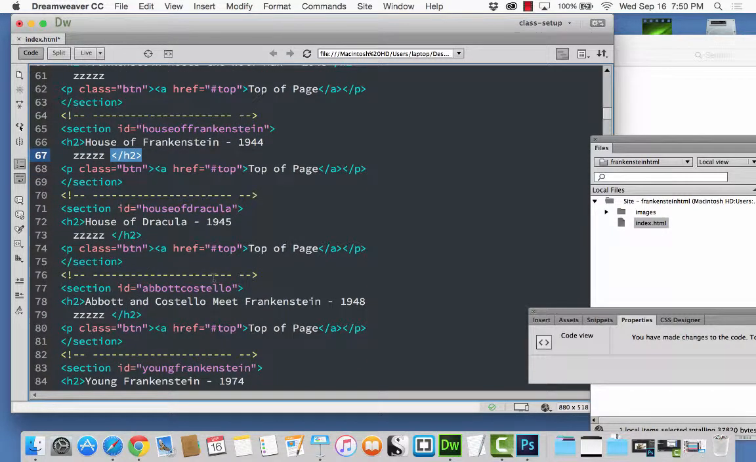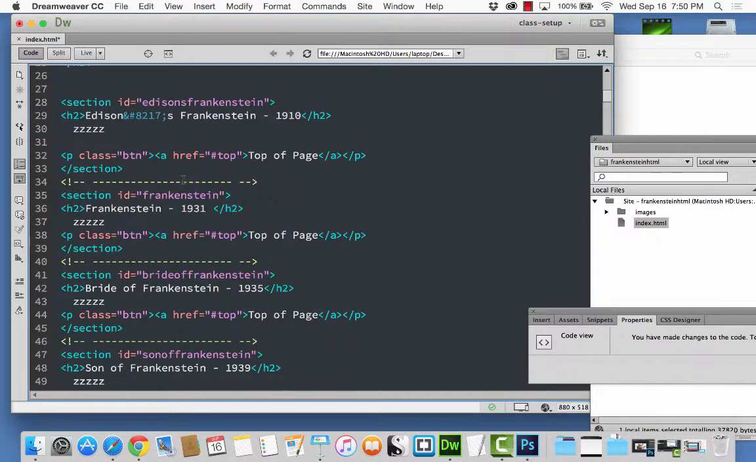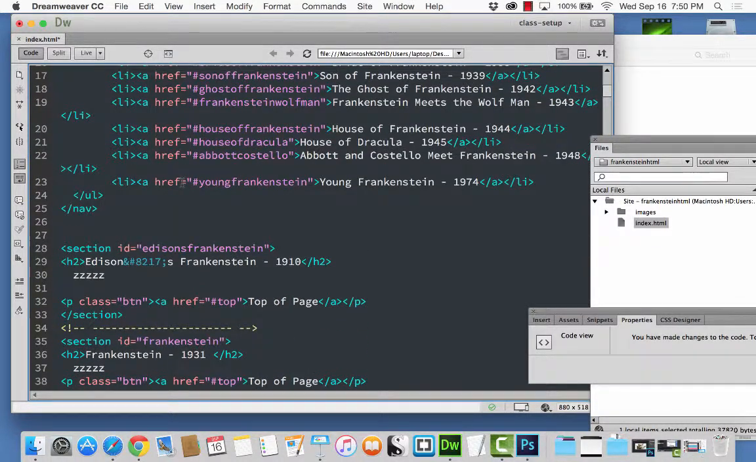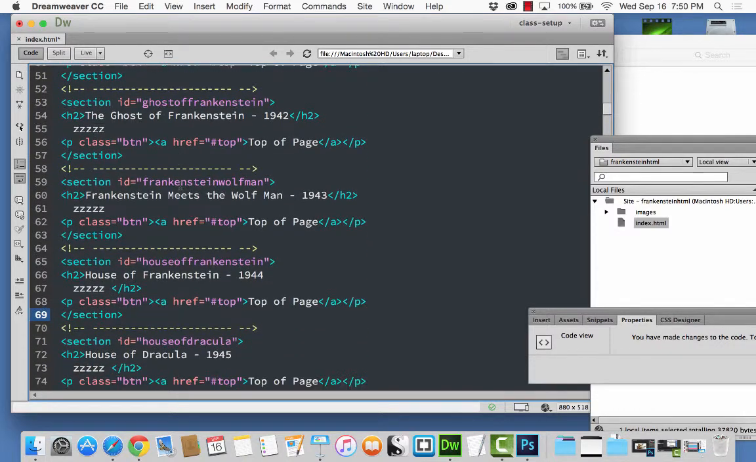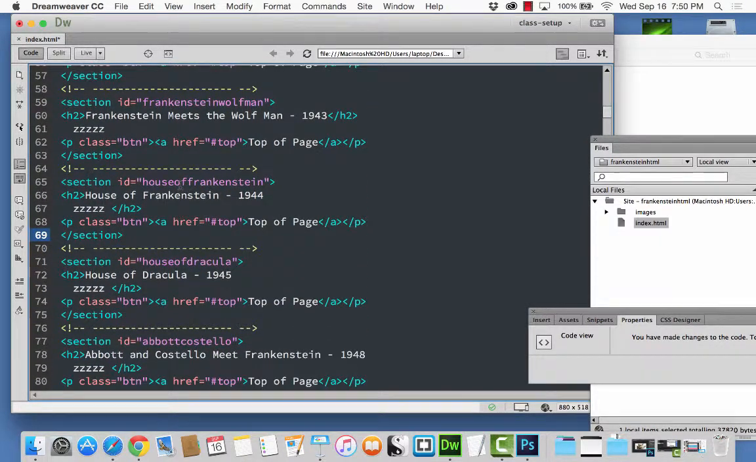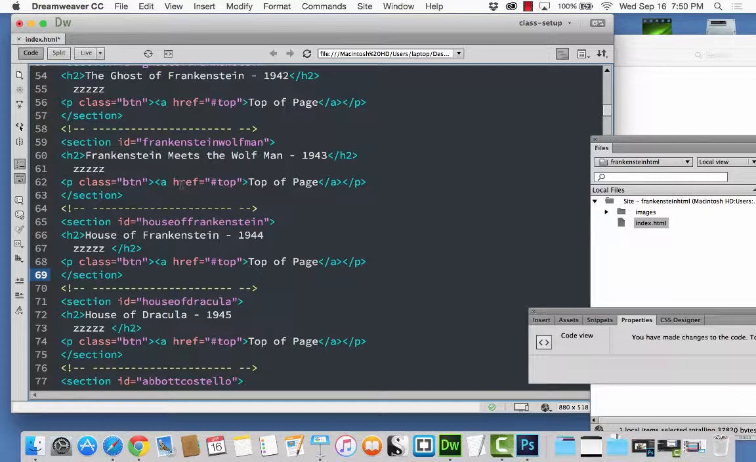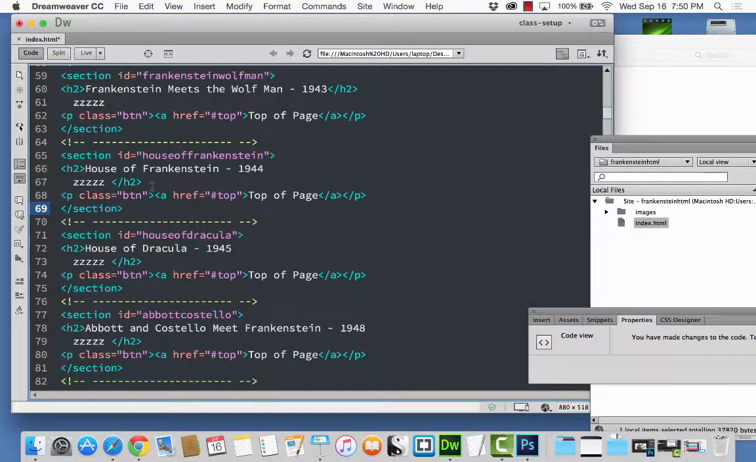And I want to show you one cool thing about Dreamweaver. href equals hashtag top, and then you type in top of page, and then you close your A, and then you close your paragraph.